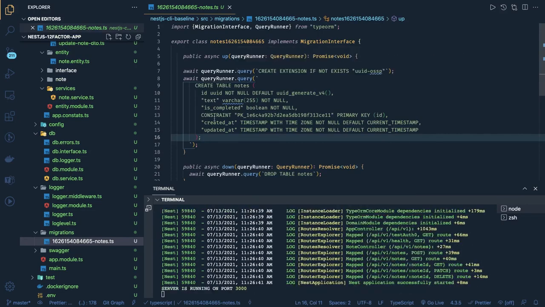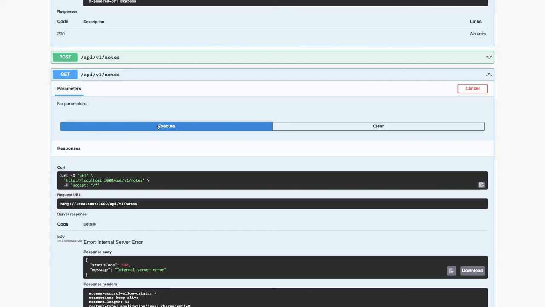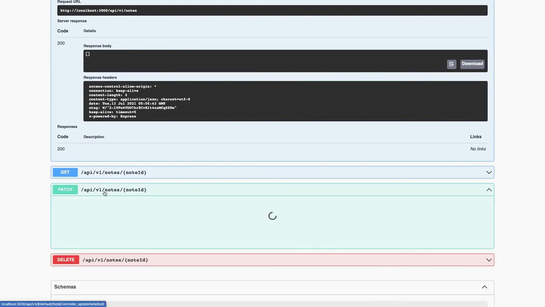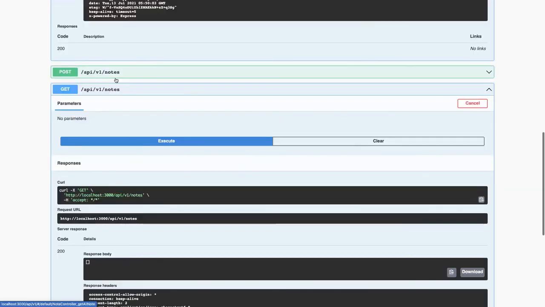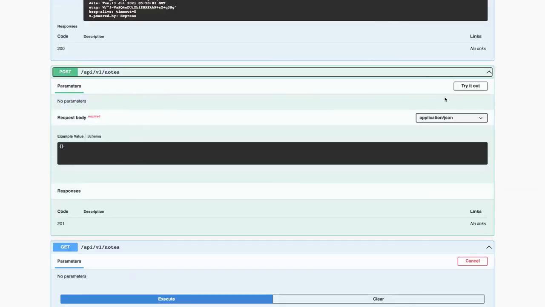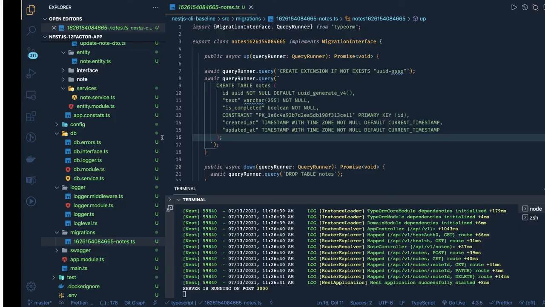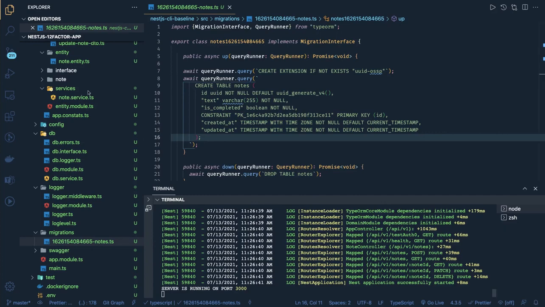and the query will fail. So ID, text, is completed. Now we are getting everything correct. Now you can also create the new tags using post API, and we will also enable the Swagger annotations in the DTO so that you will also see what all payload you need in the request body. That we will enable in the DTOs.